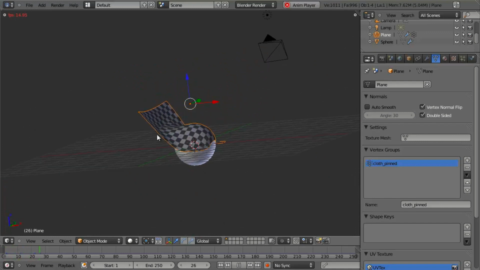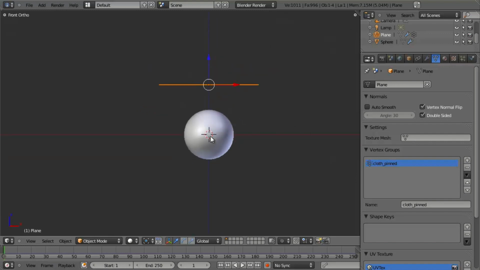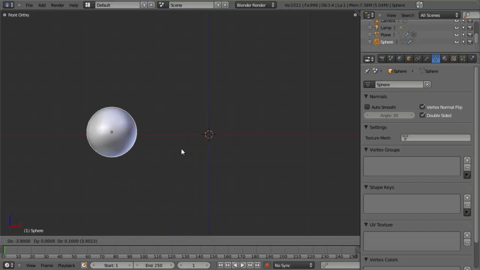And remember, if we now play this, it just falls down. Well, what about movable collisions now? Well, let's go ahead and animate our sphere real quick. So what we'll do is enable the record button here. We'll move our sphere right over like this, maybe to about here.